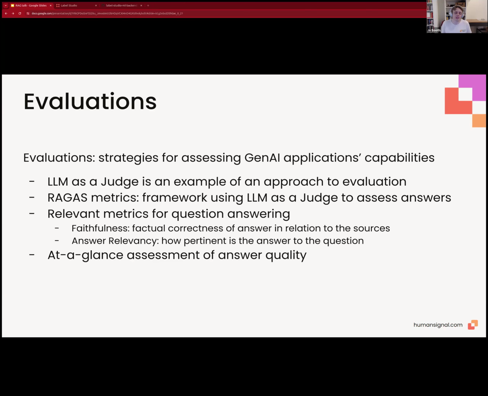And then as regards our subjective notion of how on point this answer is, it turns out Ragas has a metric for that too, answer relevancy. It's basically a measure of pertinence, like how good of an answer this is to the question that was provided. Those numbers can provide you with an at-a-glance assessment, like, okay, we got pretty good scores for faithfulness and answer relevancy. That tells me this is more than likely a pretty decent answer to the question.